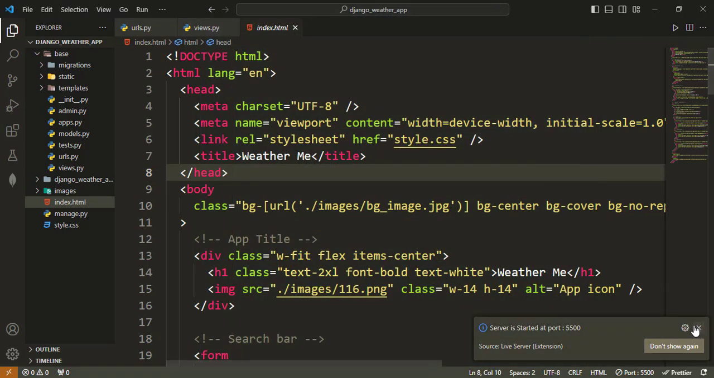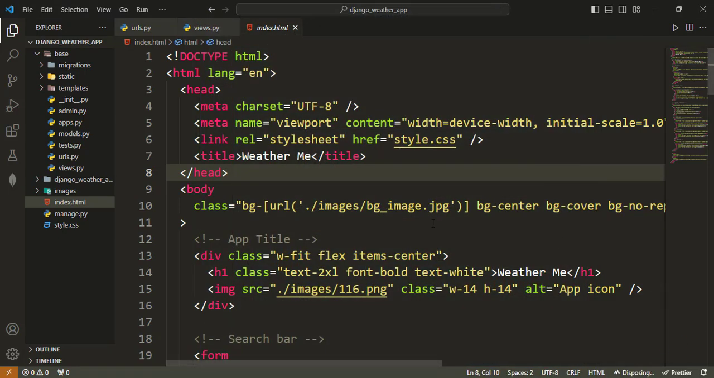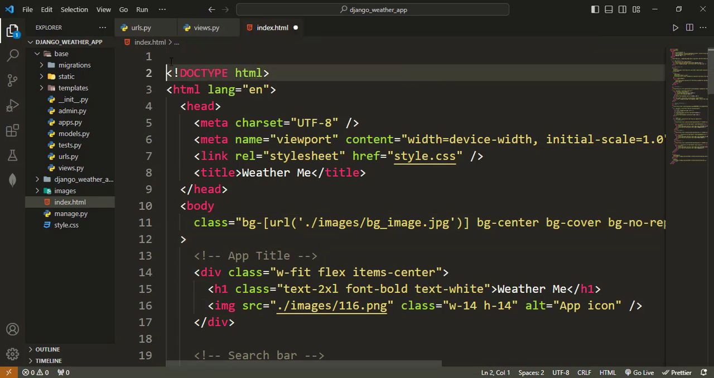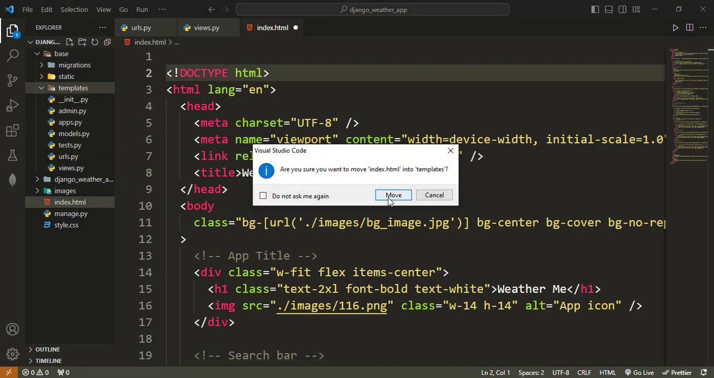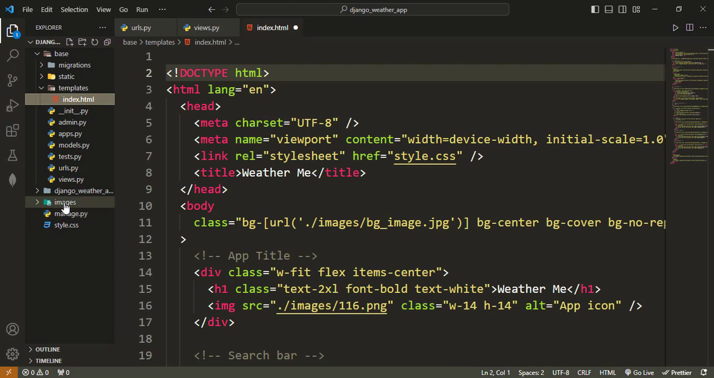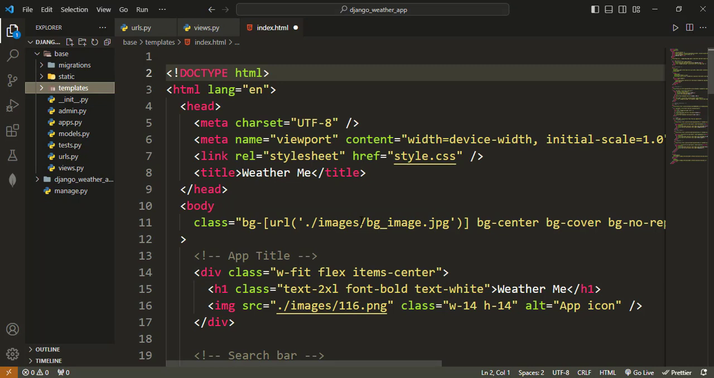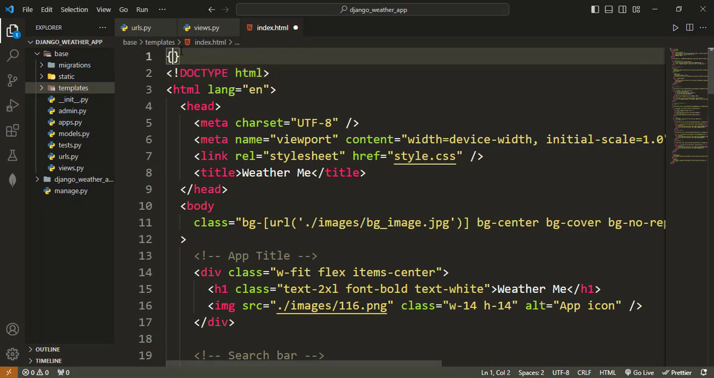Okay, let me stop that server. We don't want a lot of servers running on our PC. And here, we have to do some configuration. Okay, and this one, let's even move it to the templates folder. It has been moved, and then the images inside the static folder, yes. And then we also need the style.css inside the static folder. Okay. And then here, let's load static.